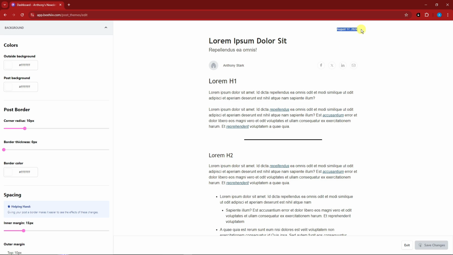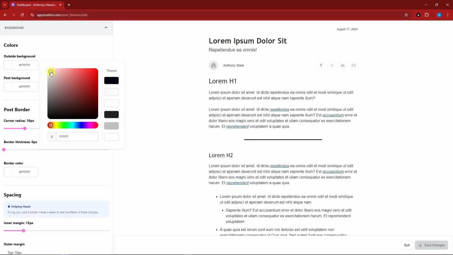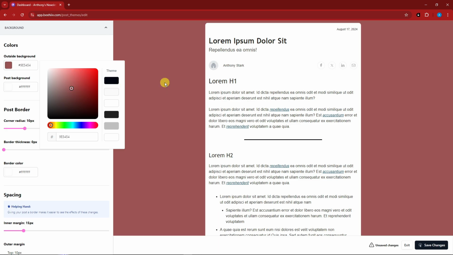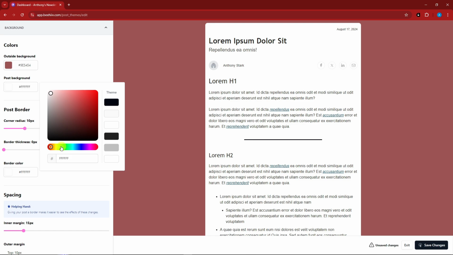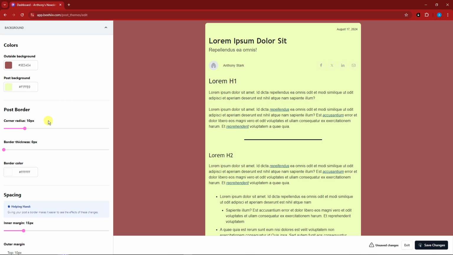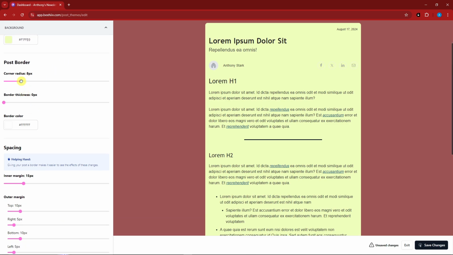That's the date right there. And basically on the left side, you have your outside background. You can change the color. For example, you want it a bit more red. Perfect, right there. For the post background, if you want it a little bit more on the green side, you can do so. Like this one right here. Perfect. For the post border, you can reduce this one for the radius, or you can increase the border thickness.